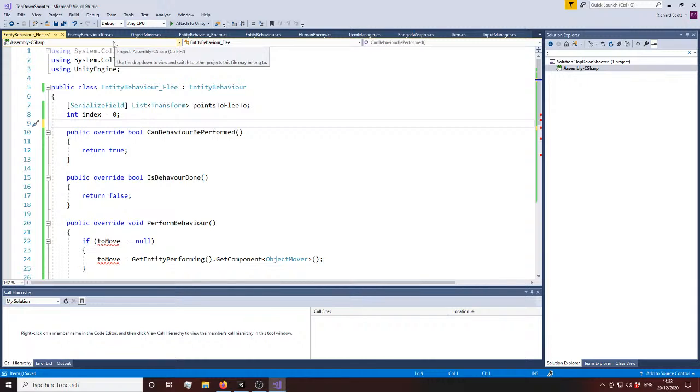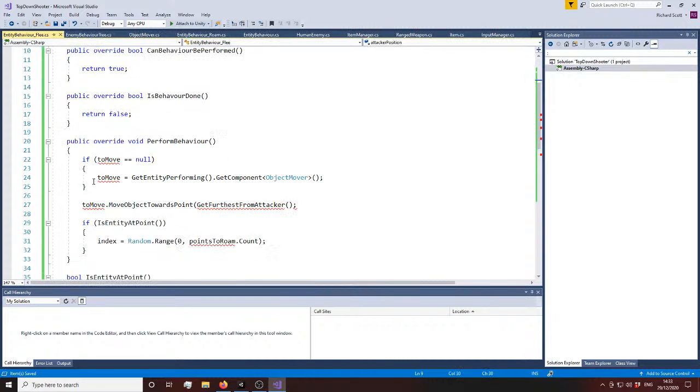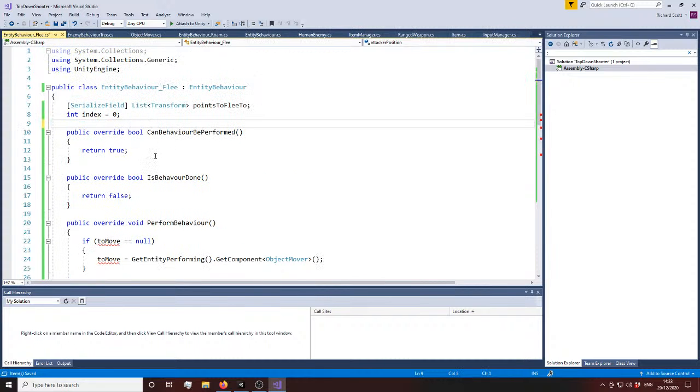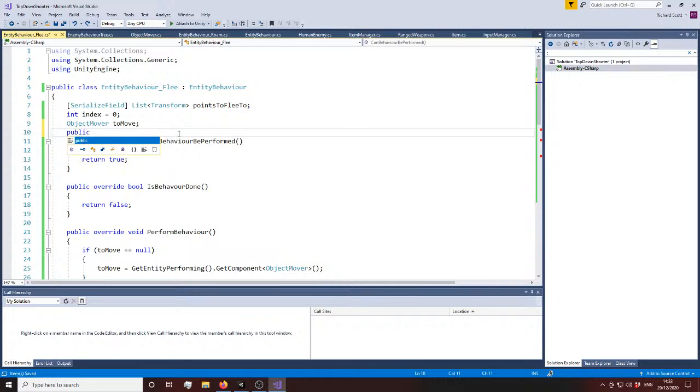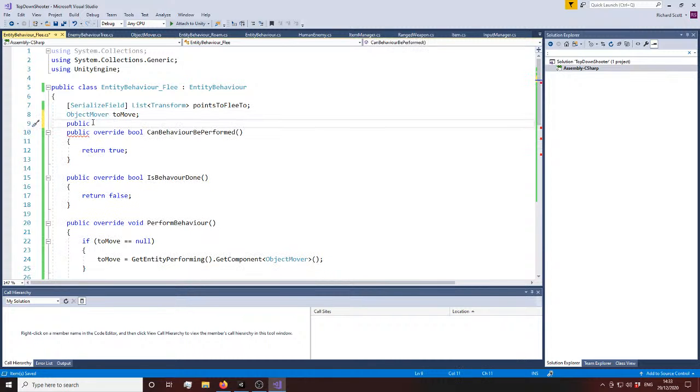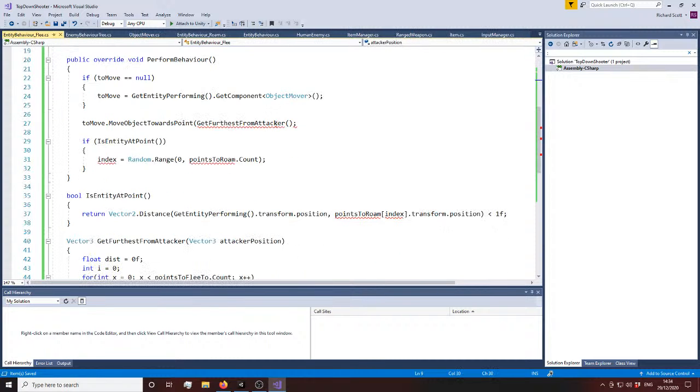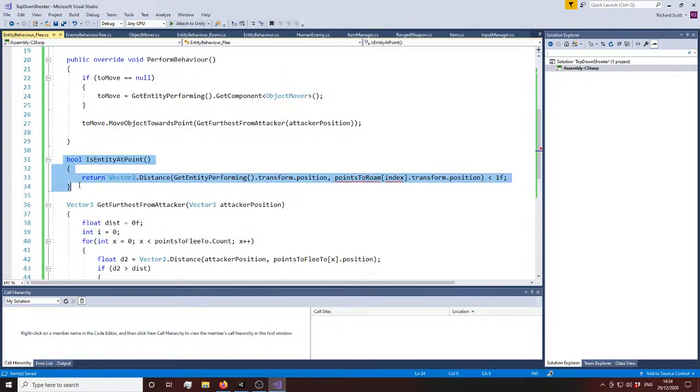I'm just wondering the best way to pass in data to these behaviors. Maybe just a series of methods. So say if we just had Vector3 attacker position. Why have I got rid of ToMove? I need that. Don't need index, that's what I don't need. I'll just have a Vector3 for attacker position, and then use that. And then just get rid of that, get rid of that.